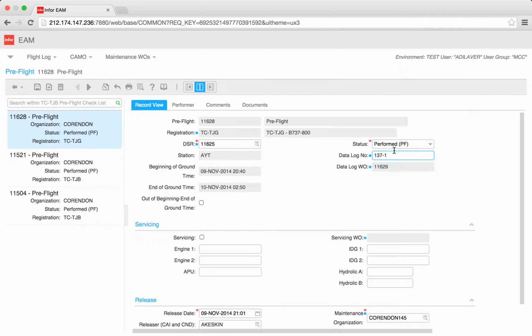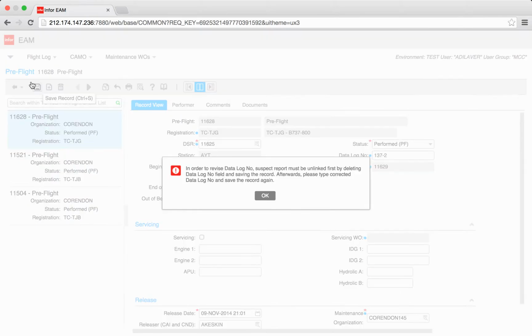For example, delete this -1 and make it -2 and press the save button. The program will give us an error message: in order to revise data log no, the suspect record must be unlinked first by deleting the data log no field and saving the record. Afterwards, please type the corrected data log no and save the record again.